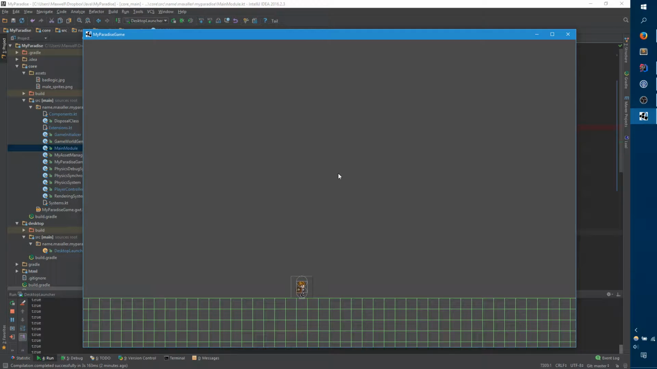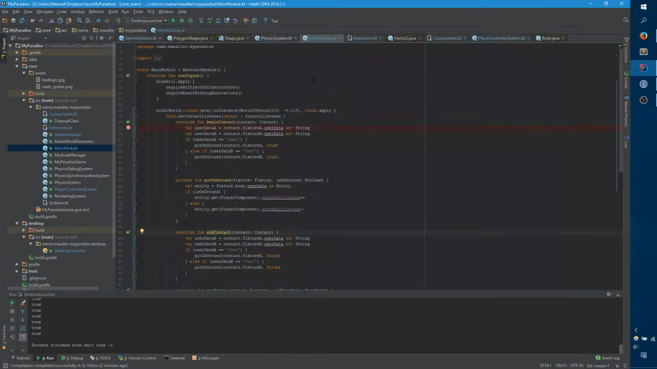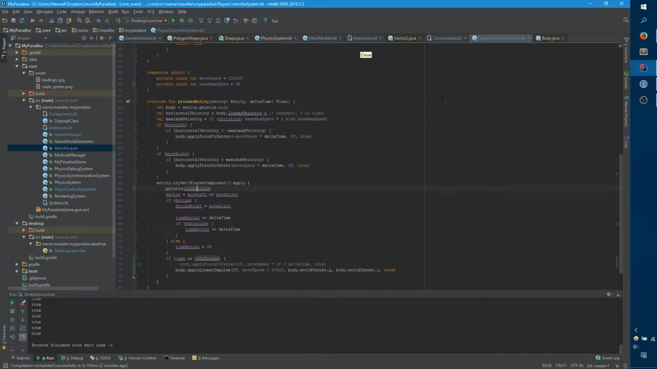So really the solution for that is to keep track of a counter of the number of contact points. So now it works pretty well. The jumping is, I don't know, I'm still tweaking that. The jumping is a bit high.